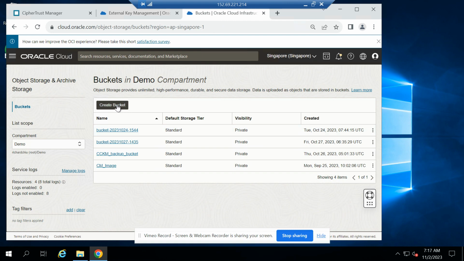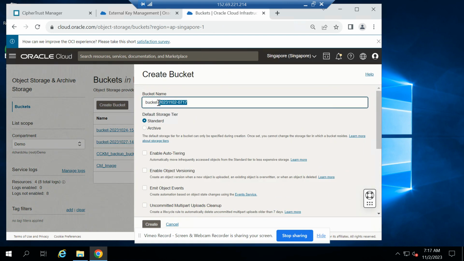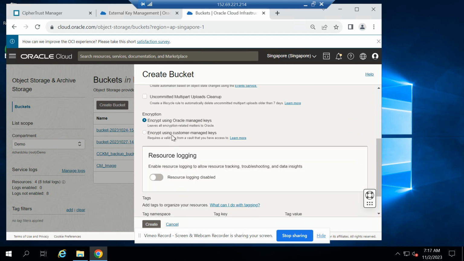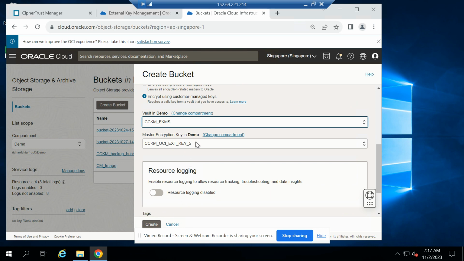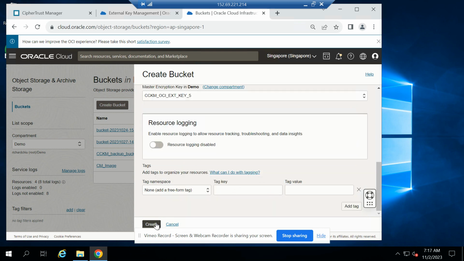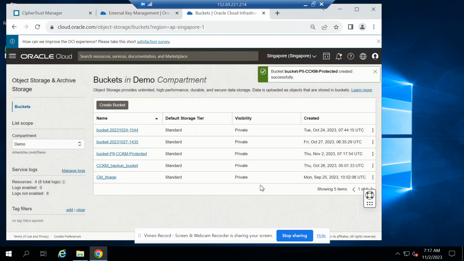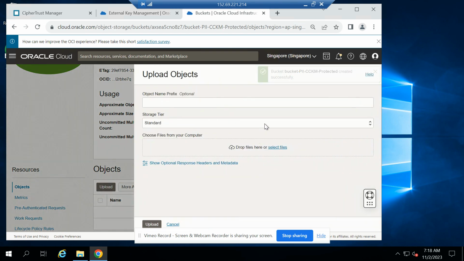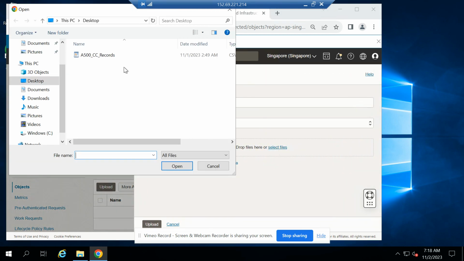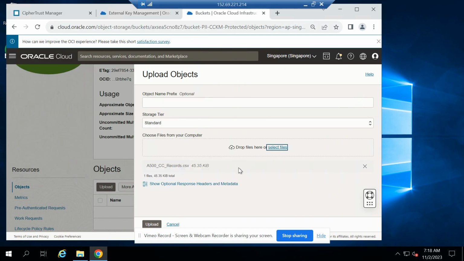All right, so I will create a bucket. In this case, I will put some PII data over there, using this name, using customer managed keys. And then you can see I can choose a different key vault. In this case, the external key vault is the one I want to use, and this is the latest key I created just now, key number 5. That's all I need, so I will create this bucket. Once the bucket is created, I can utilize it to manage some files. I can select my PII information with credit card, in this case, to upload.